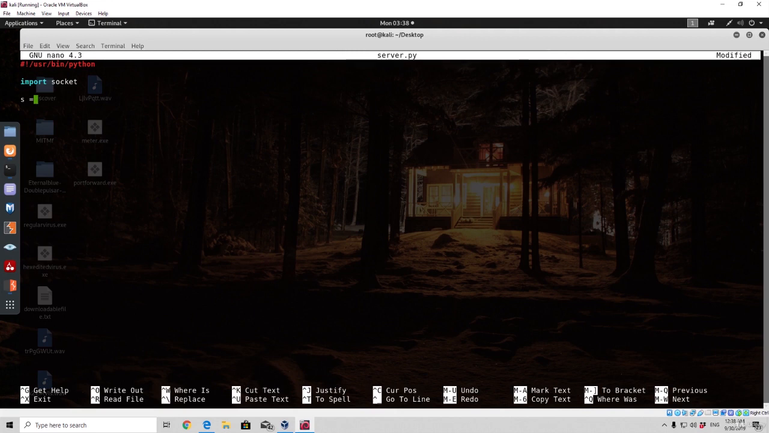We will call our socket object simply s, and then s equals socket.socket, and then in between the brackets we will specify socket.AF_INET, comma, socket.SOCK_STREAM. What this means is that we are creating a socket object that is going to be able to communicate over IPv4 addresses, and that is specified right here. This stands for IPv4 address, while this right here stands for TCP connection. So we want to create a TCP connection over IPv4 address, and that is what we specified in our socket object.